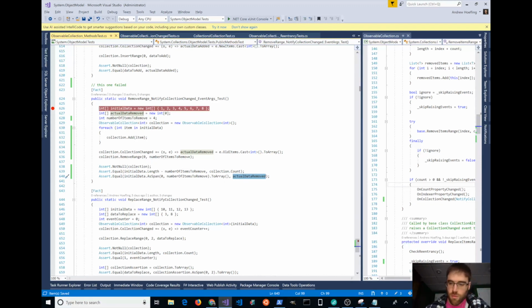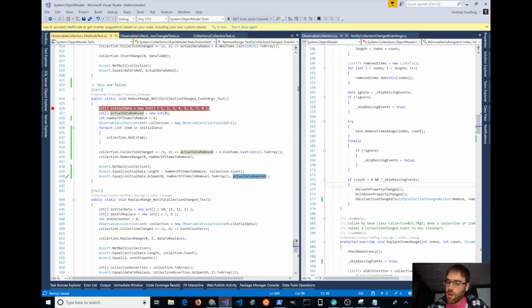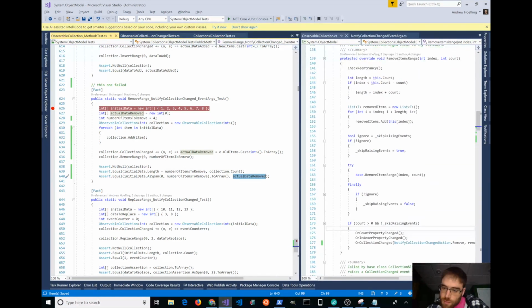That's 0 and 4. Let's take a look at my remove items range. So index is less than, yes, then we're going to do 0 plus 4, length of 4, starting at index, which is 0. Oh, well, that needs to be an i. All right.